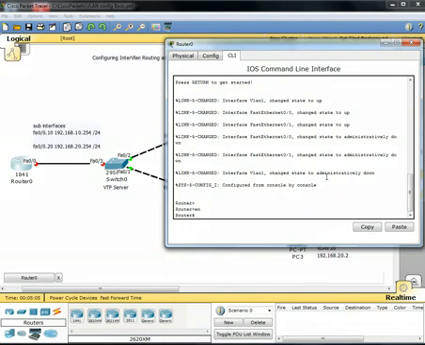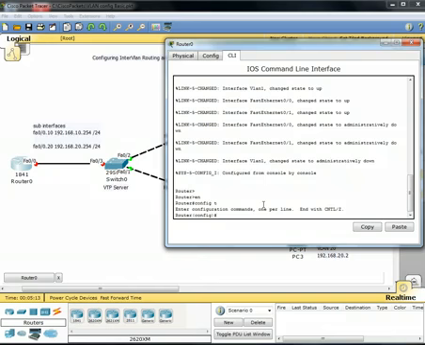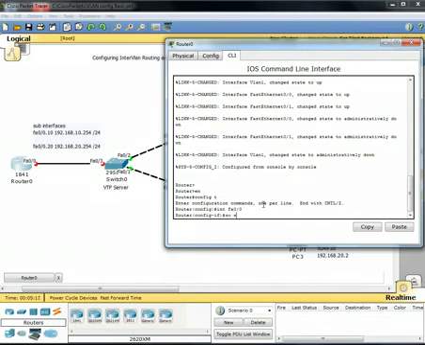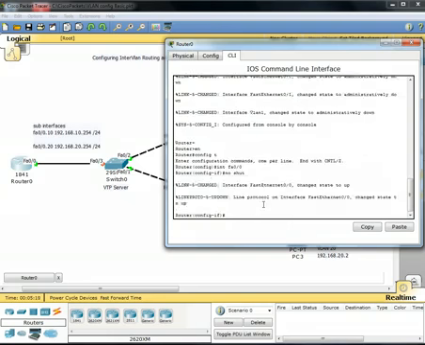keep in mind that the physical interfaces on a router are shut down by default. So we're going to enable that FastEthernet 0/0. Go into the interface command here and issue the no shutdown command. We don't need to configure any IP address information on this interface itself. What we need to do is set up our sub-interfaces.